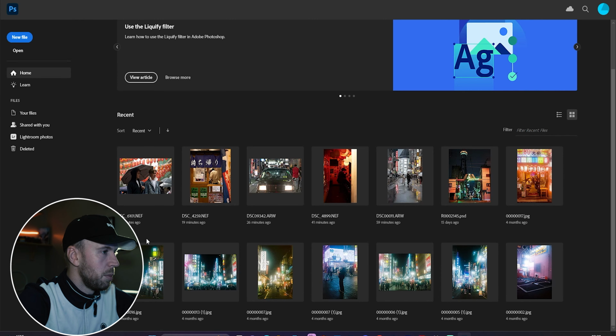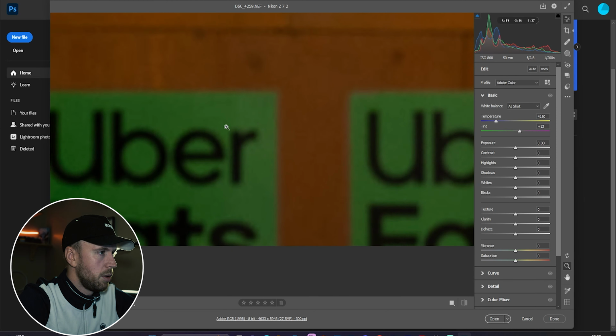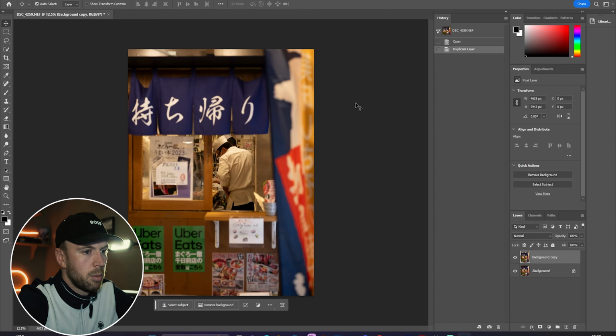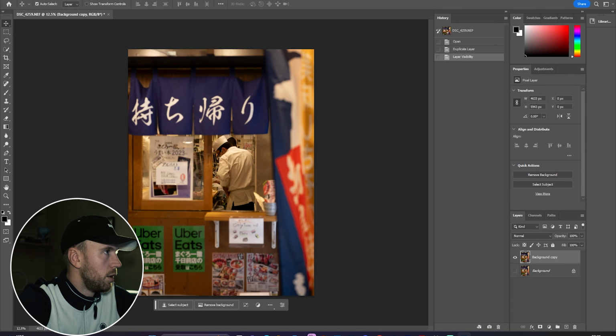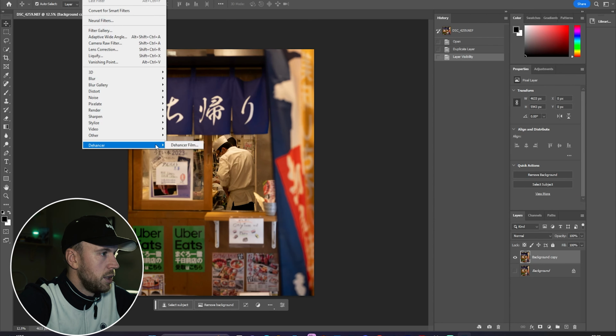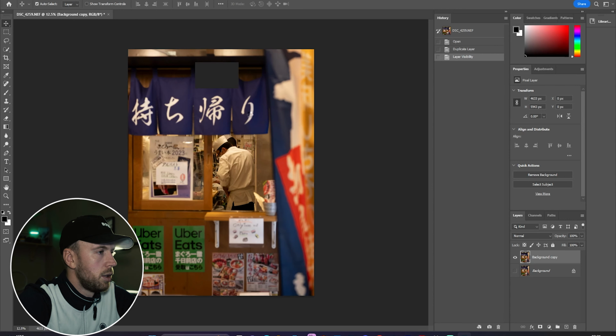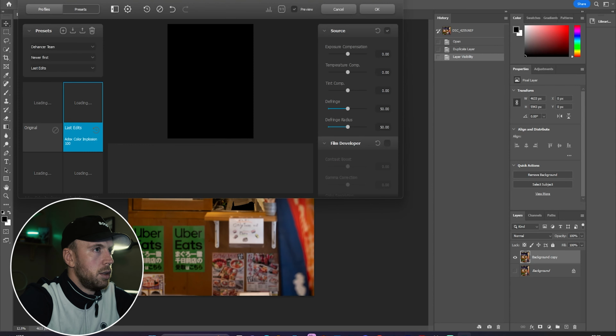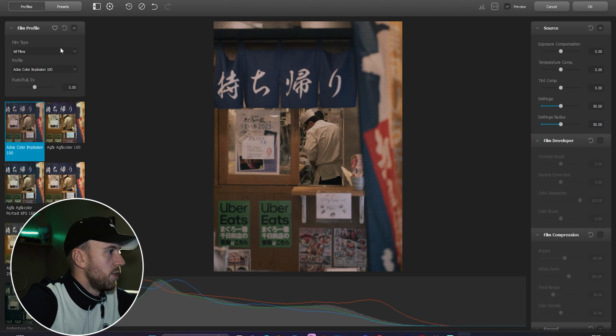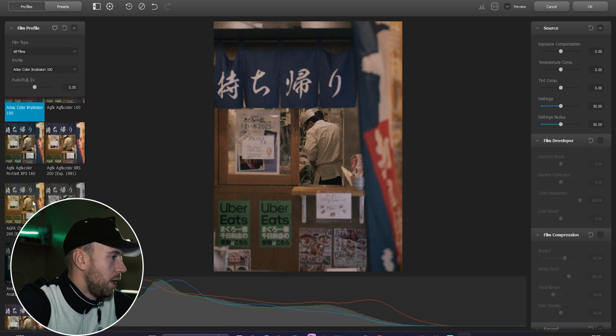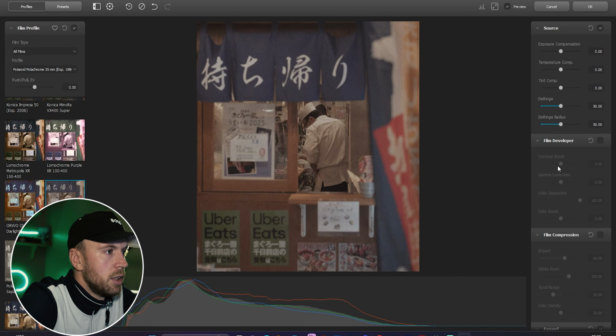So what we're going to do, we're going to go for one I got in Tokyo. Get your layer, background copy, and then we'll go filter, Dehancer film. We'll go to profiles. So going down the profiles tab, see what we can find, something that sticks out, something that I like. So first thing, we want to turn up the contrast just a little bit.